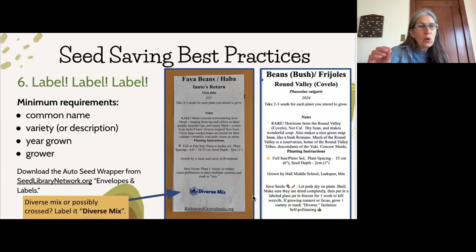And we do have a cool thing called the auto seed wrapper, which I will send to you in the email that I follow up on. These are both made with the auto seed wrapper. It's got 70 common species, so it's got the scientific name, planting instructions, and seed saving instructions, and you just fill in the varietal information, the year, and the varietal description. And the next year, you just change the year and you're ready to print your labels. So it's a really awesome way to have high quality labels that you can share with other people.